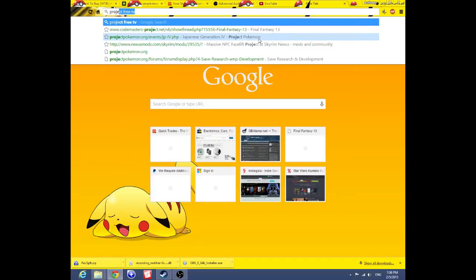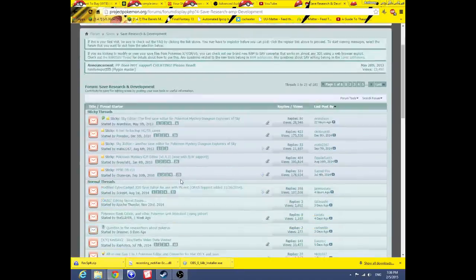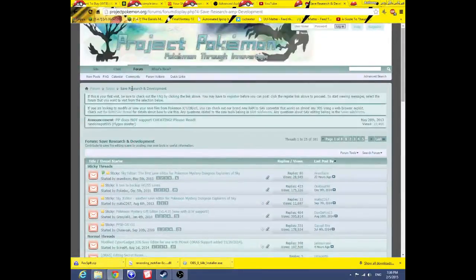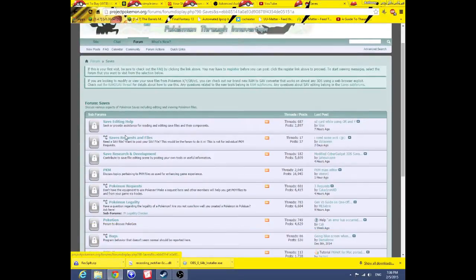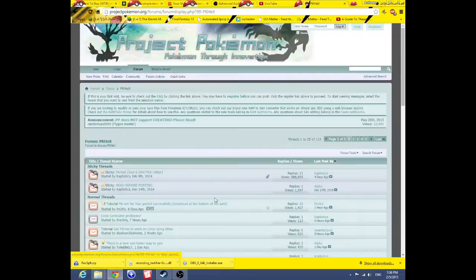No, not events, save research and development. Well, you want to go right to save research and development. No, not saves. Something saves. Oh, PkHeX. Right here.